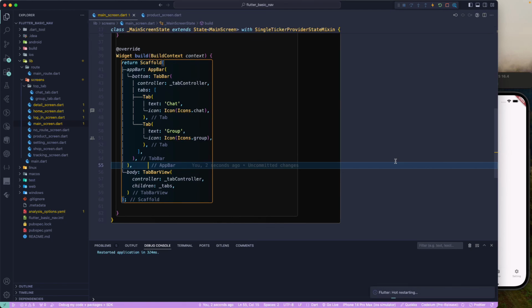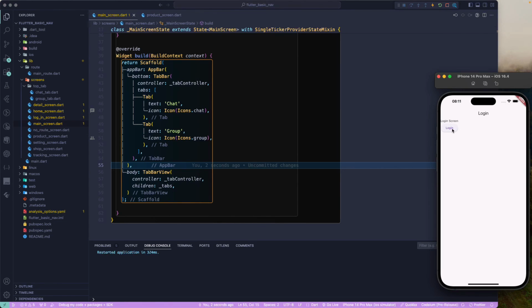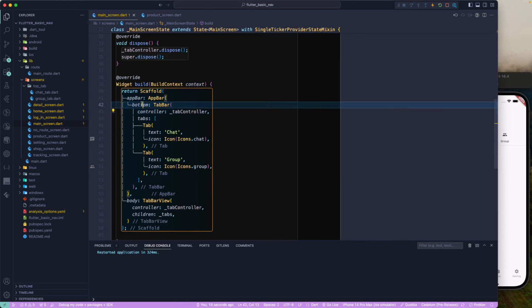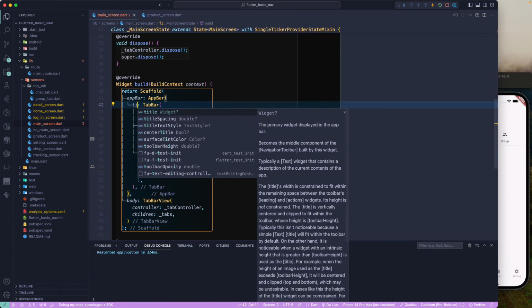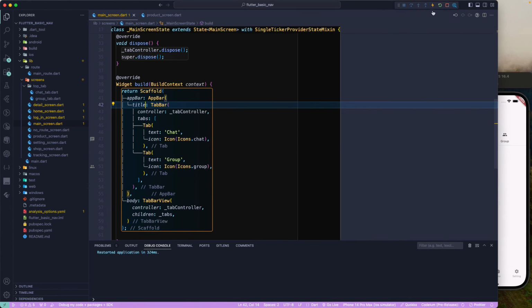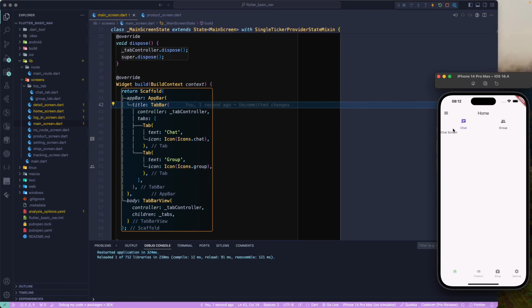Let's just try to reload our application, and let's go to the login, and now we have our tabs over here, but this doesn't look good because we have the spacing over here. So let's go to our app bar over here. So this is a button. I'll make it a title, and let's try to reload it. Now you can see that it has moved to the top.